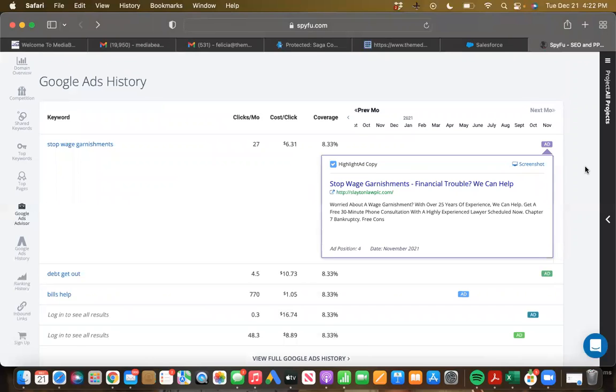Whoever was doing it in the past, or if they were doing it internally, it's great to be able to see what they're actually saying within their ad. It's a great way to become knowledgeable of what you're seeing, something that you may talk about with them on a CNA call. You can see this one particularly says stop wage garnishments, financial trouble, we can help. So it could give you an idea of what they're trying to go after specifically, or what their main focus is. You can see here, 25 years experience, free 30-minute phone consultation, things of that nature. So it gives you a good idea of what they're currently doing.